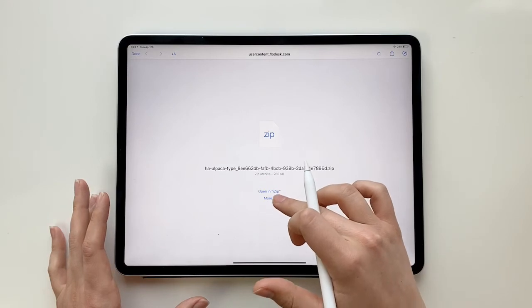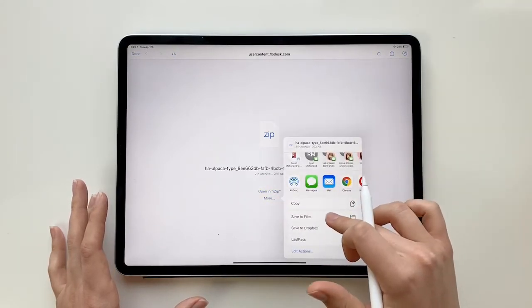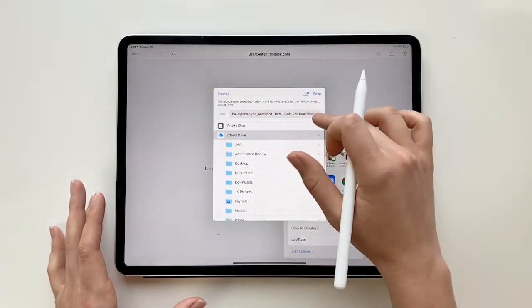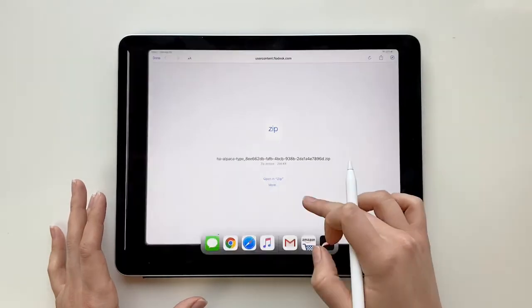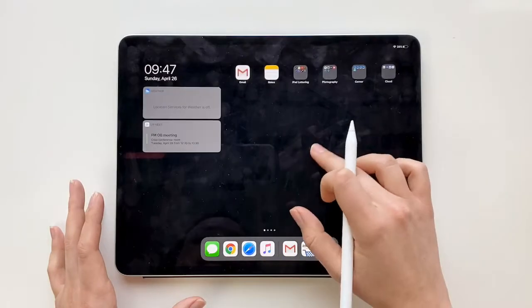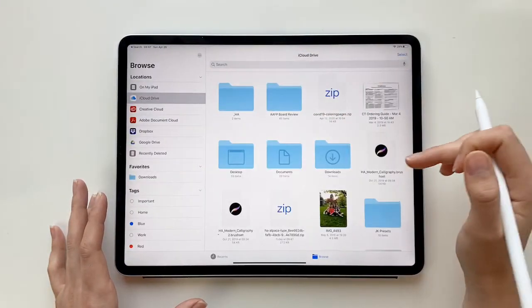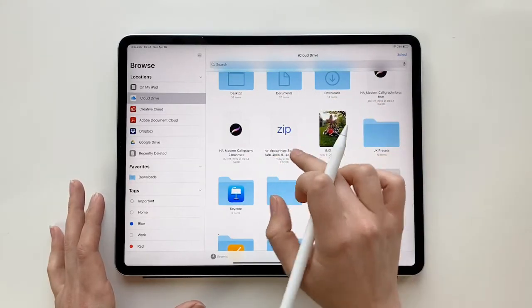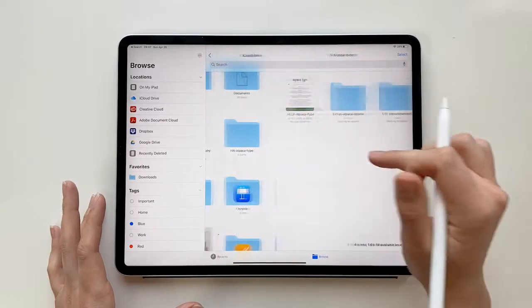So tap on Save to Files. And I'm going to save this to my iCloud Drive. Next, I need to get to my files. Just going to search for it on my iCloud Drive. And here's the zip file for the Hewitt Avenue Alpaca Type. Tap once to unzip it, and there it is.